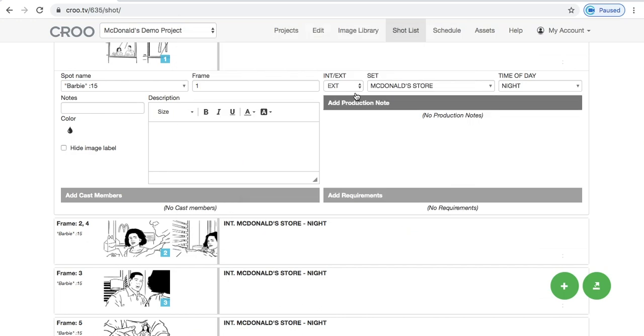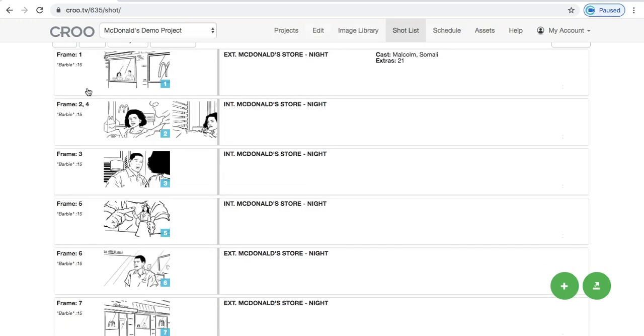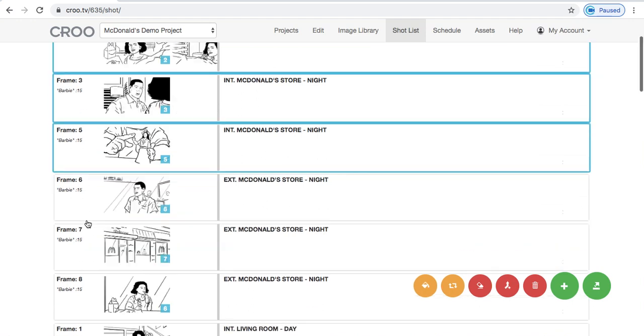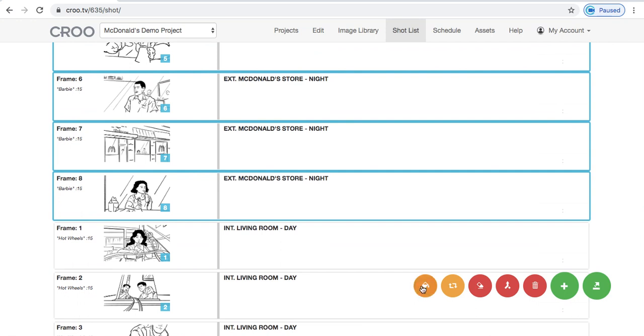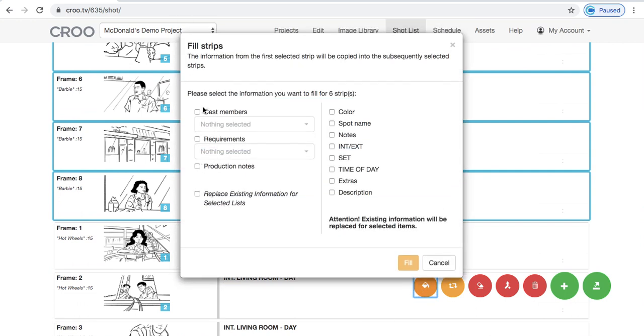I'm going to save this, and now these cast members show up on the strip. And these cast members actually play through this whole spot. So I'm going to just fill the cast members down. So I just go up there and click on cast members and fill that down, and they're all there.